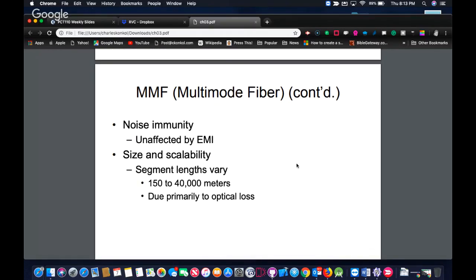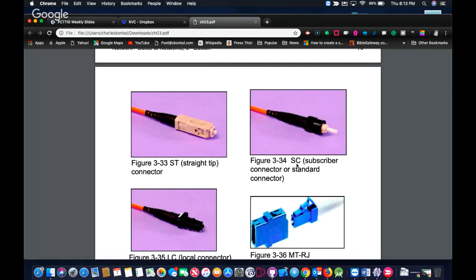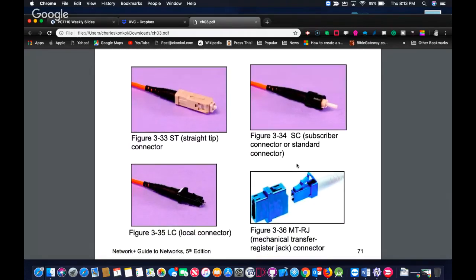Noise immunity: it's unaffected by electromagnetic energy whatsoever. Size and scalability: up to 40,000 meters in one run before it needs a repeater. 40,000 meters, that's crazy. So here are the different tips that we just went over in a visual.